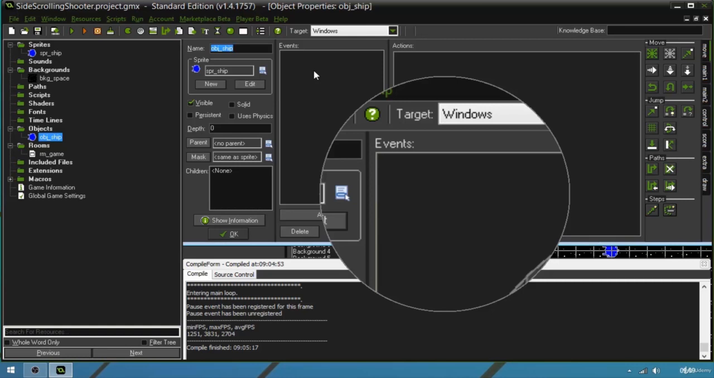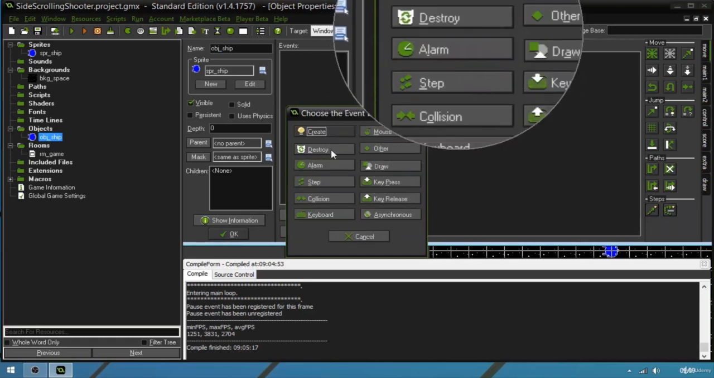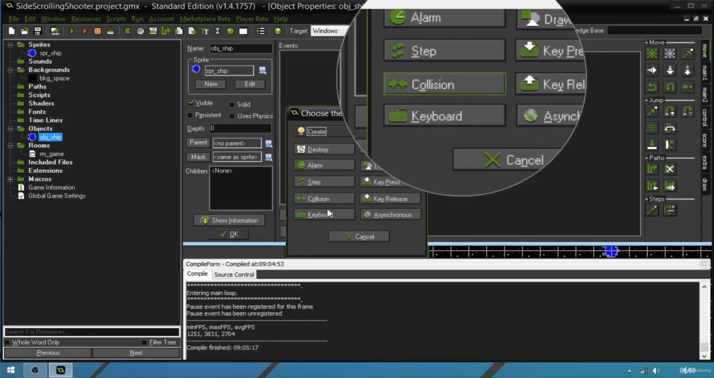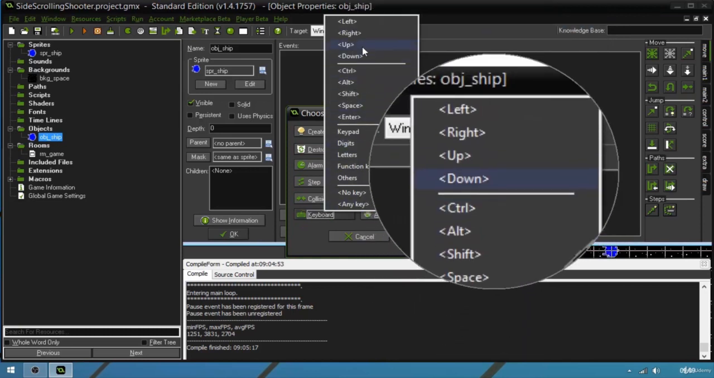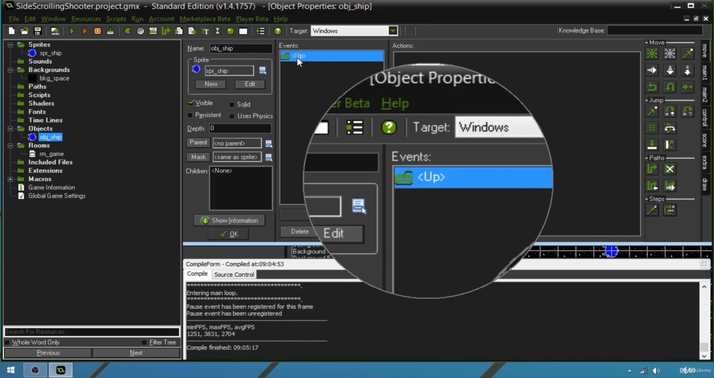So for making the ship move, we're going to click here on Add Event, and we're going to select an event here. We're going to choose Keyboard, and then we're going to select Up. This is an event for when you press the up arrow key, and this event is going to happen as long as you keep the up key down, as long as it is pressed.